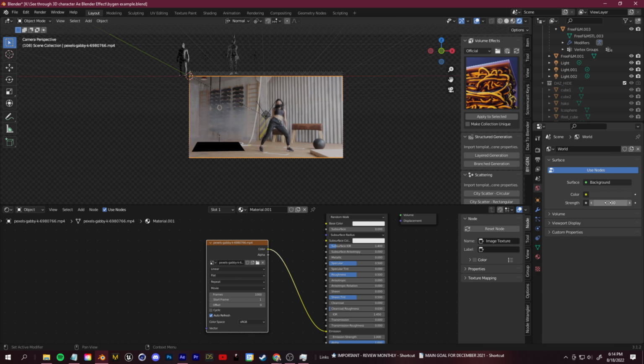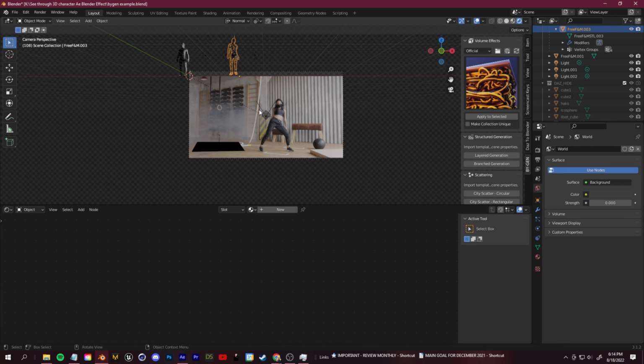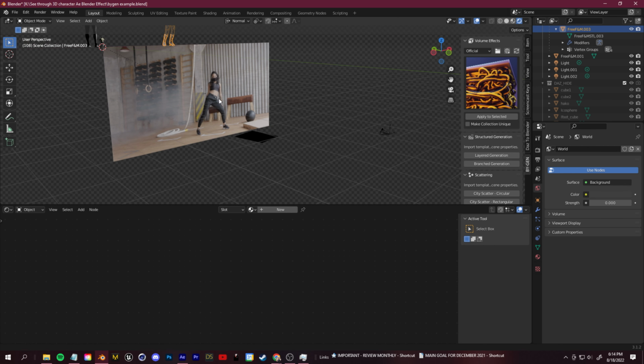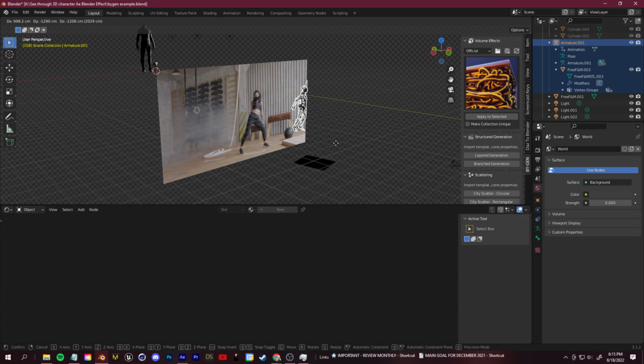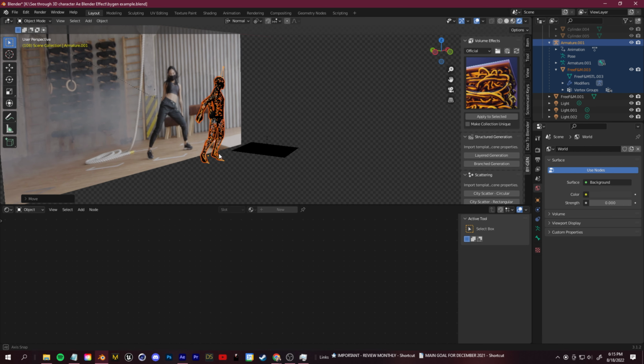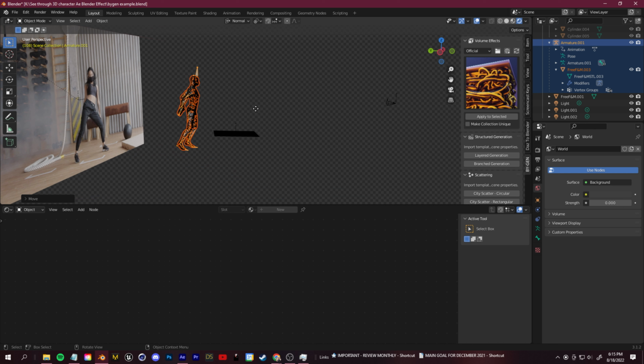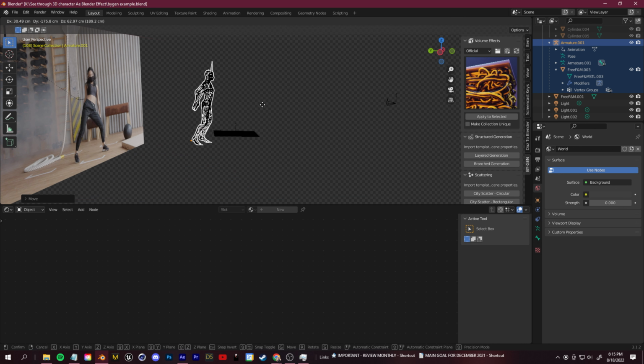All I need to do from here is select the smaller plane. This is the track solid that we set up in After Effects earlier, and we can align whatever 3D object or character we want to composite into our footage on top of that plane. So I'll go ahead and grab my 3D organic skeleton character. I'll click G to move it over to the plane, S to scale it down, and I'll line it all up within the camera view.